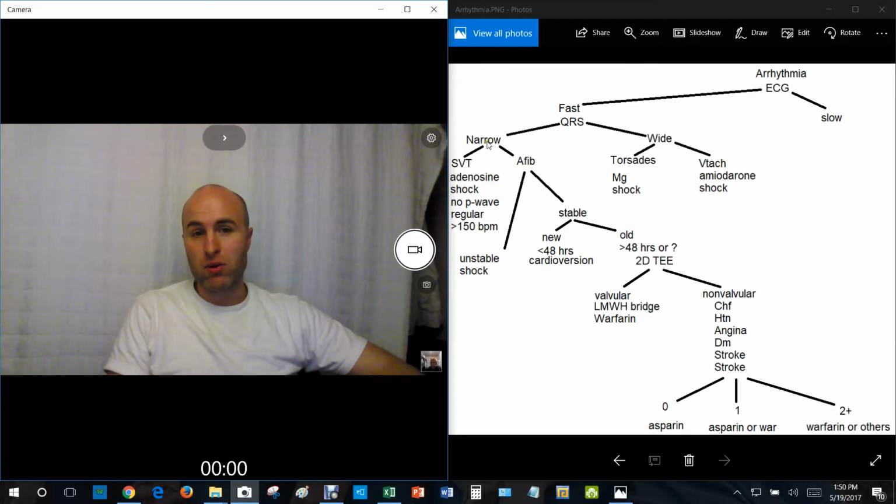If it's narrow complex over here, it could be supraventricular tachycardia. If it's that, then you can do adenosine. If that doesn't work and they're unstable, you can shock them. Typically, you can pick up if it's an SVT if there's no P wave and it's a regular rhythm. Usually it'll have greater than 150 beats per minute, whereas usually the other ones won't. Afib will usually be less than that, or not more than that at least.